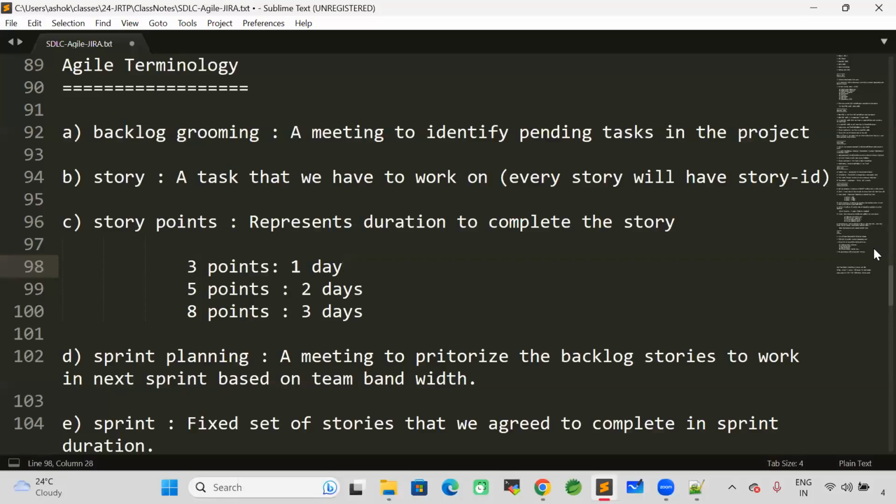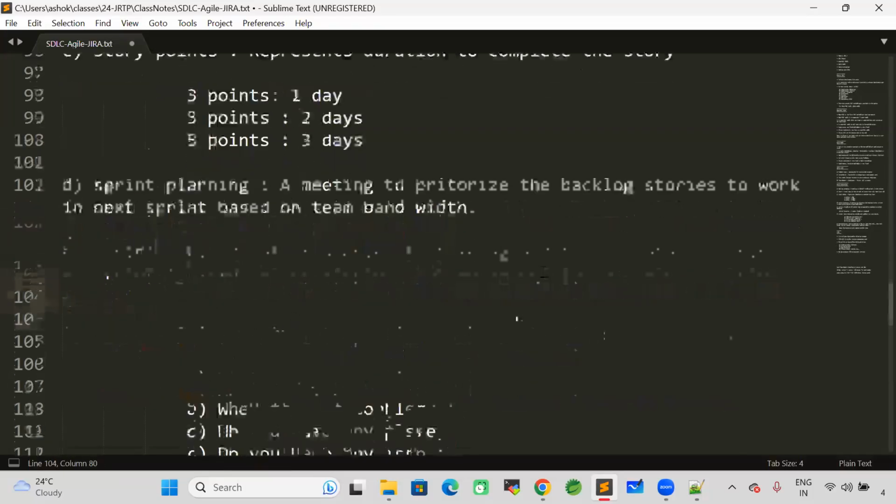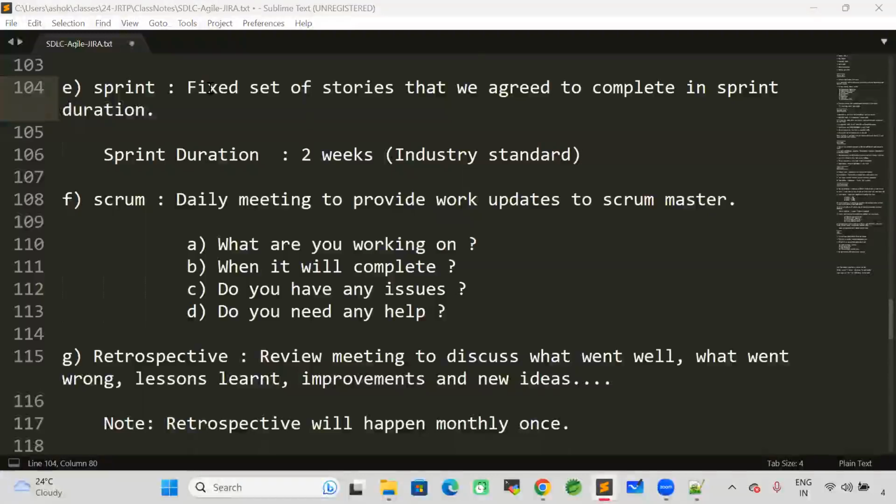Then what is sprint planning? Sprint planning is a session where the team will identify the priority stories, how many team members are available for this sprint, and in total as a team how many stories and how many story points we need to complete. That we are going to discuss in the sprint planning. Sprint planning is a meeting to prioritize backlog stories to work on in the sprint based on the team bandwidth. Then what is a sprint? A sprint is nothing but a fixed set of stories that we agreed to complete in the sprint duration.